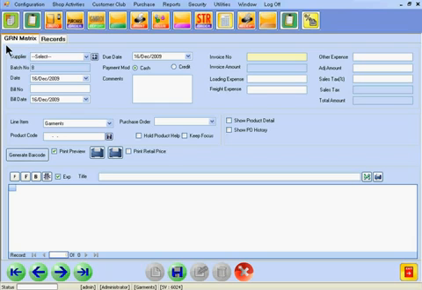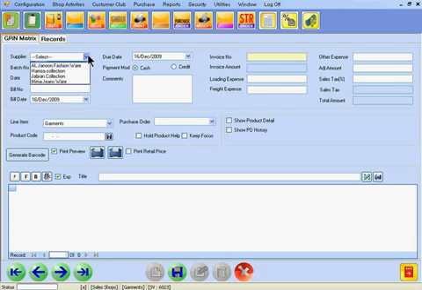GRN is used for entering products with size and color attributes. Common examples are garments and shoes. This screen is specifically used for entering the purchased stock in the system. From the supplier list, you will select the supplier from whom the stock is purchased.